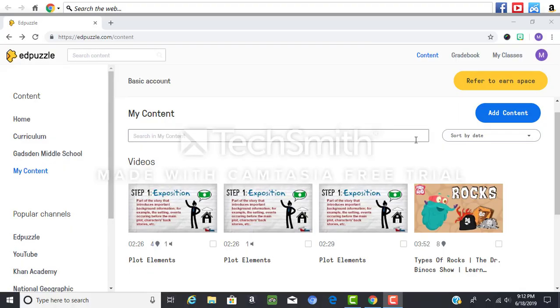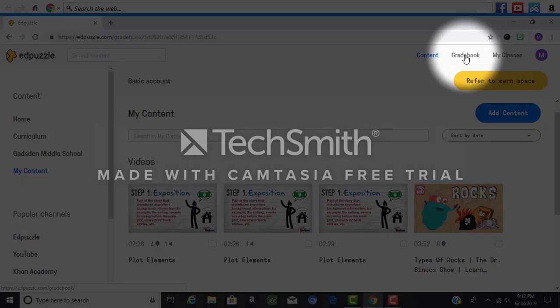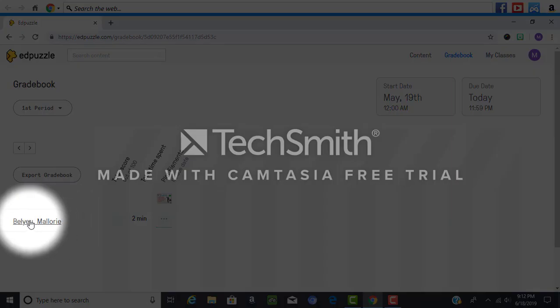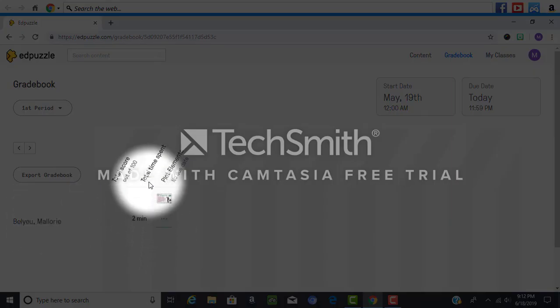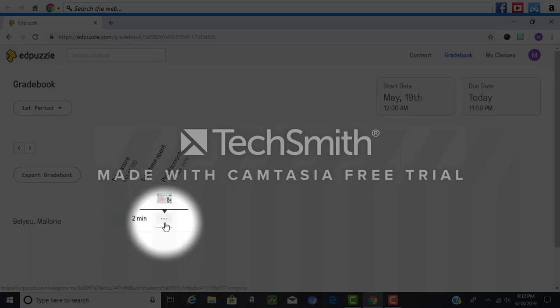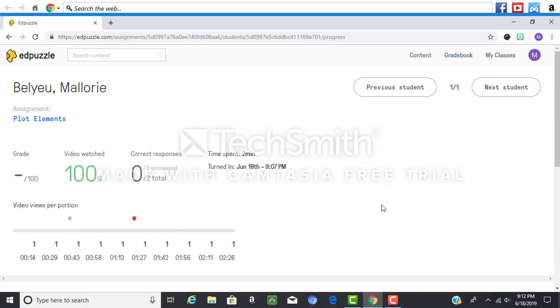So I went in and I took the assignment as a student. So if you go back to the top and click on Gradebook, you can see the results. So it tells you here my name. It says that I spent a total of 2 minutes on the assignment. And if you click here on these 3 dots, it will give you my results. So it says that I watched 100% of the video, and then I have 0 out of 2 answers correct. It tells you the time that I spent and when I turned it in.